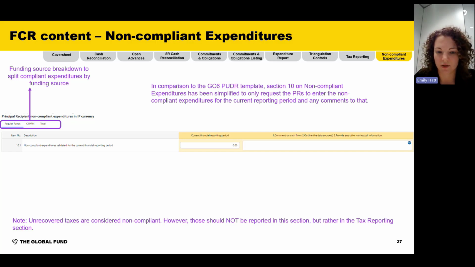And again, on the left-hand side, you'll see the funding source breakdown in the various tabs. So you have the regular funds, a tab for C19RM, and then the total will be calculated automatically. So the note is there at the bottom of the screen as well. Unrecovered taxes are considered non-compliant. However, those should not be reported in this section, but rather the tax reporting section.